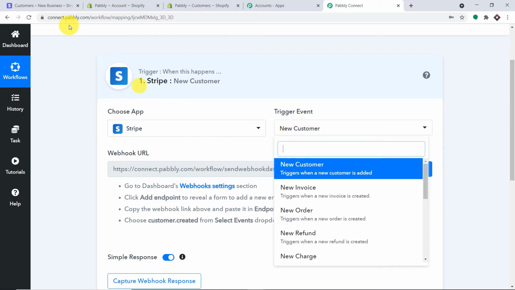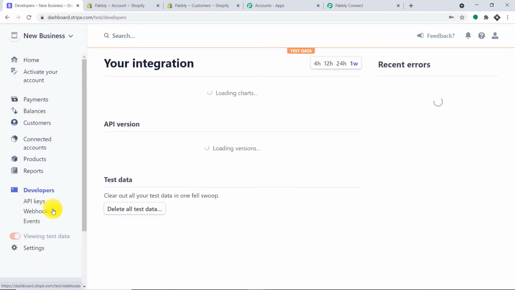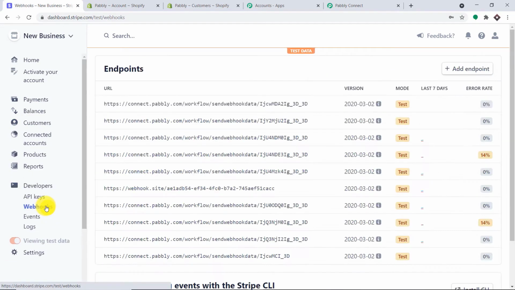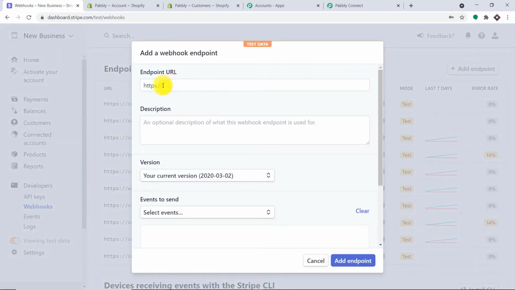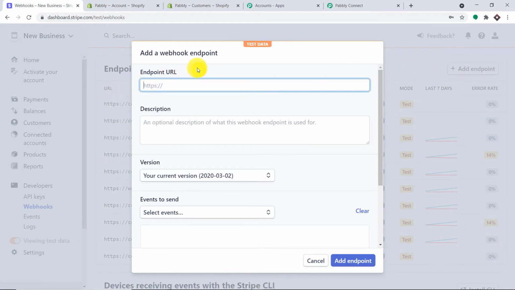So what I'm going to do here is, first of all, let me just take you to Stripe. And here you will find the option called developers. Click this. Now in the developers, you will find the option webhooks. Click this. Okay, so as you can see, I have added some webhooks. Now this is for your consideration. I'm going to add one more webhook. So basically what I'm going to do here is, first of all, let me just remove the HTTP part.